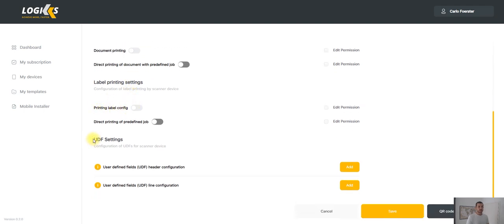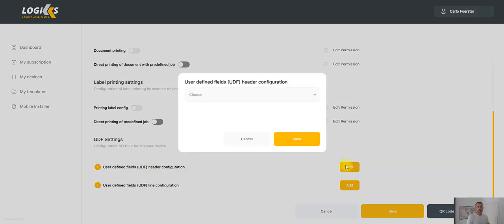At the bottom, you have the option of the UDF settings, which means user-defined fields, and you have the option to add UDFs from header and line configuration. You probably know it from SAP. There you have user-defined fields. So it's an individual field where you can select whatever you want to see. And here you have the option to add it to the stock counting scenario when you already added or created it in SAP.